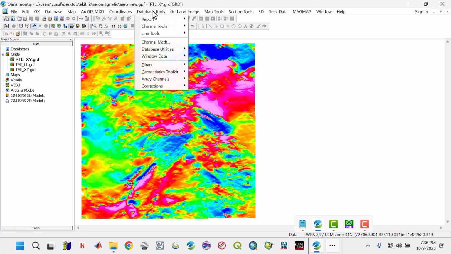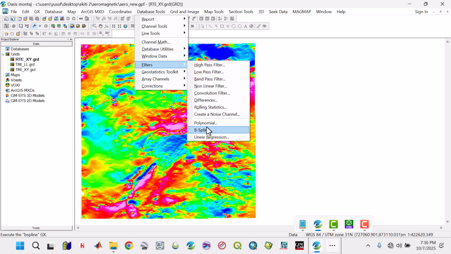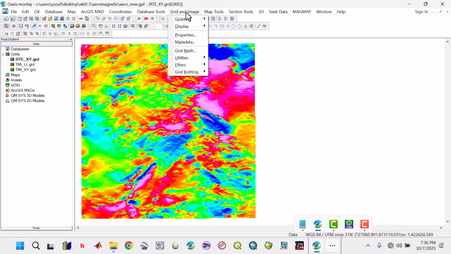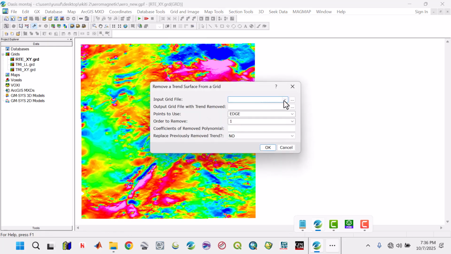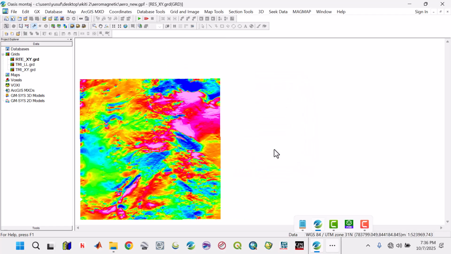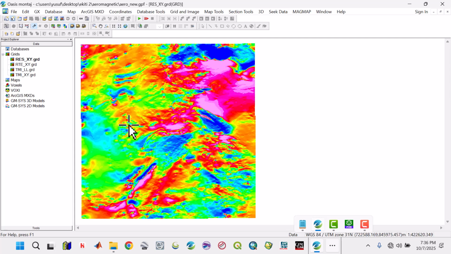So we'll come to database tools, filters, then database to grid and image, filter, then trend. Then you select the RTE. Then this will give us the residual, which is the X, Y. Then leave everything, then click OK. So this now is the residual, X, Y.